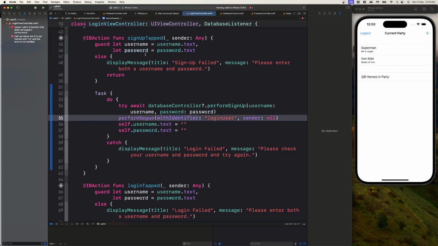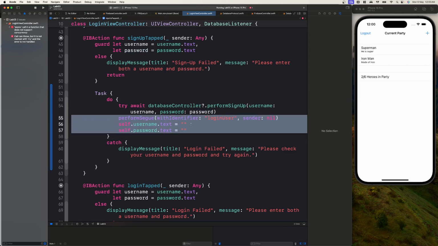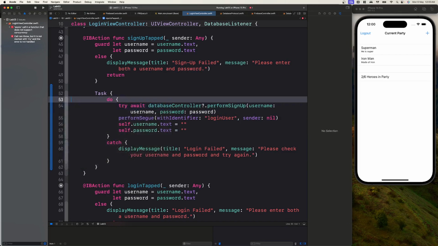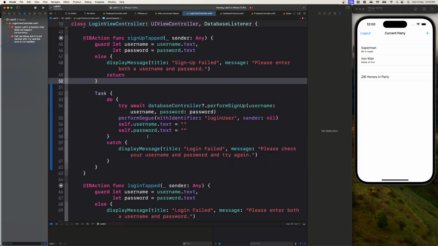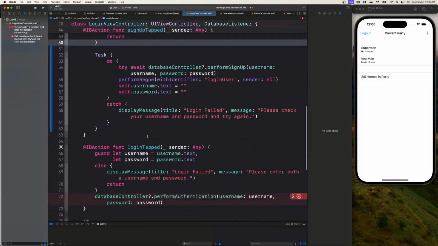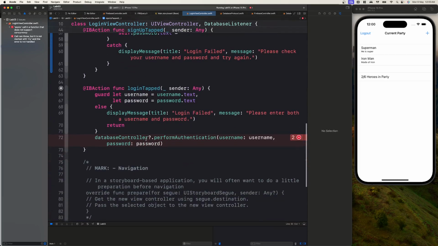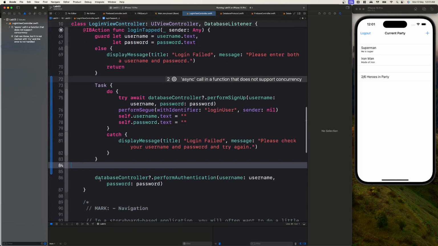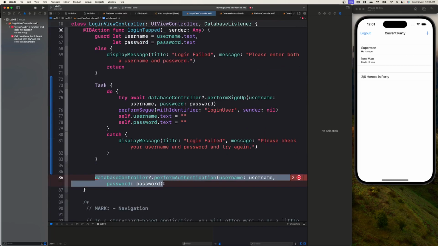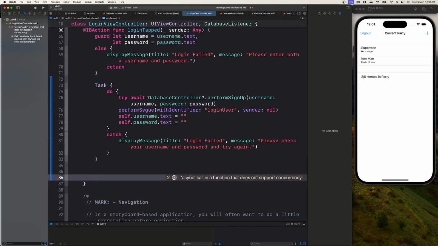That's because we had a local variable called username. So we can pretty much do exactly the same thing in the other one of these methods, which is in the login. That was the sign-in tapped one. Here we've got the login button, and the only difference is it calls a method called perform authentication. So we put this here, and instead we call perform authentication. Again, trying and awaiting the result.